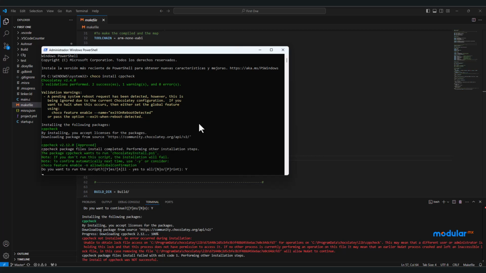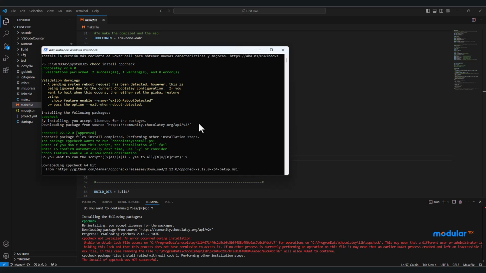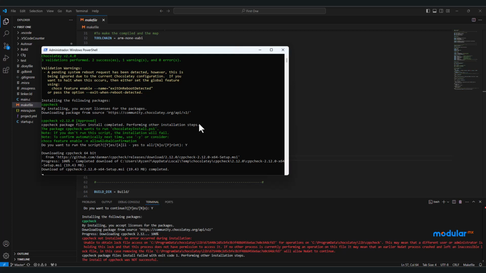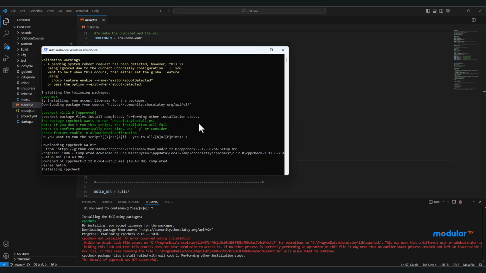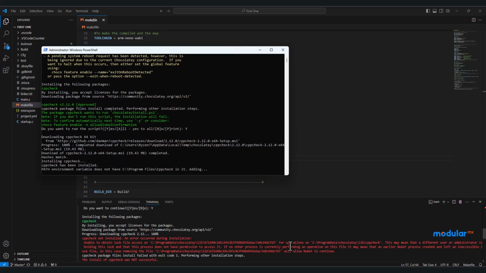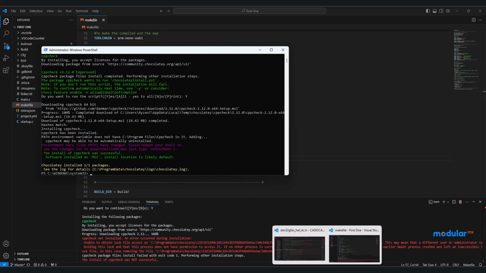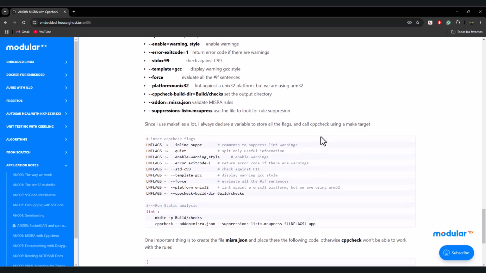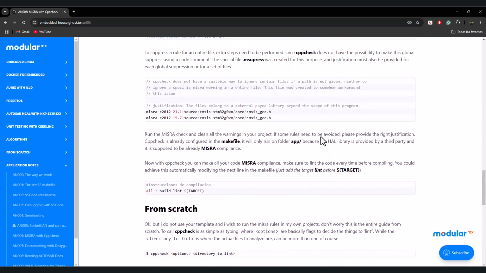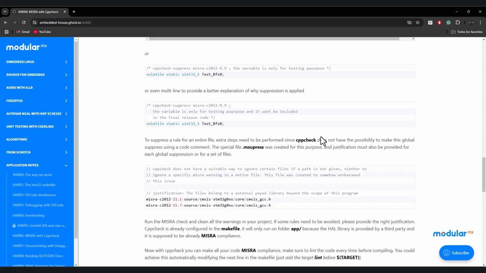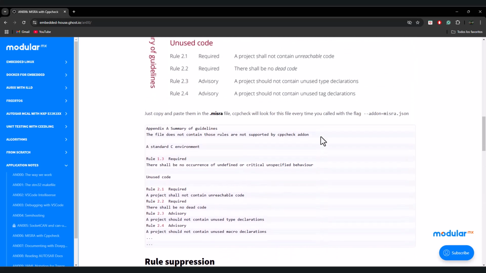Now that it's done, let's look at what we need to use it in our project. As you can see, on the website we have different rules, and we need to add the MISRA files to have it in case there's something wrong in our project. Here you can see how we place in our makefile how to run CPPcheck for the MISRA rules and the output you'll see.